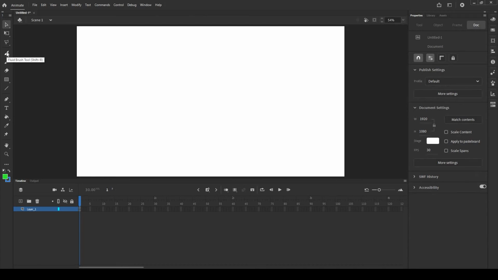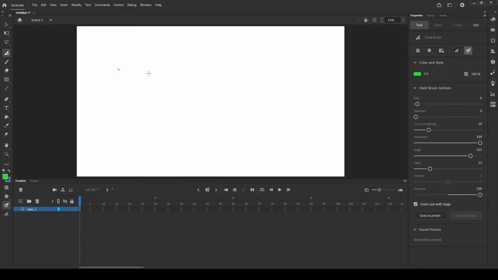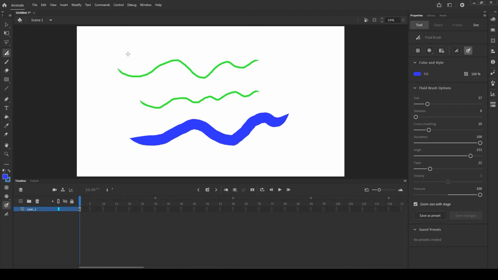Next is fluid brush tool. Shortcut is Shift B. We have this kind of effect going on. The fluid brush tool. We have this size. We can increase and decrease the size and the color from here. Let's take a blue one this time. Increase the size a little bit, and now we have this kind of stroke effect. You can use this to make hair, mustache, eyebrows, any such similar objects.